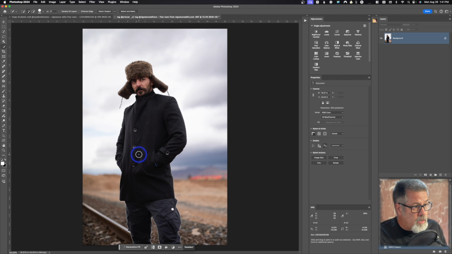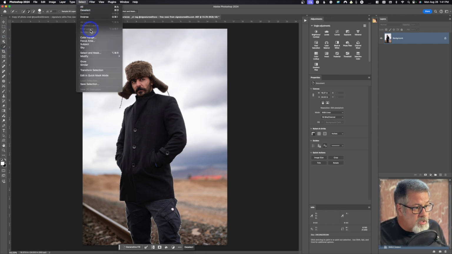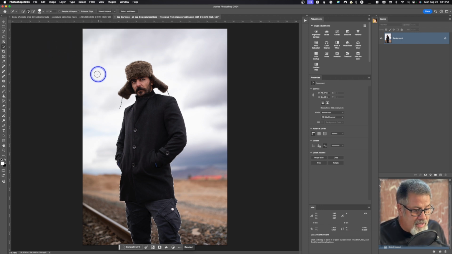Now, Select Subject is available here. It's also available up here, as long as you have one of the selective tools selected, or you can also go up to Select Subject. Three different ways to make a Select Subject.